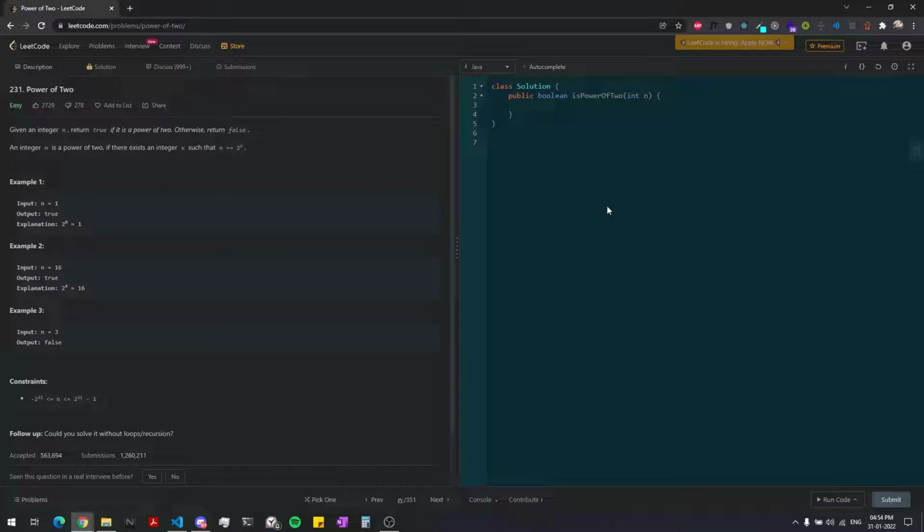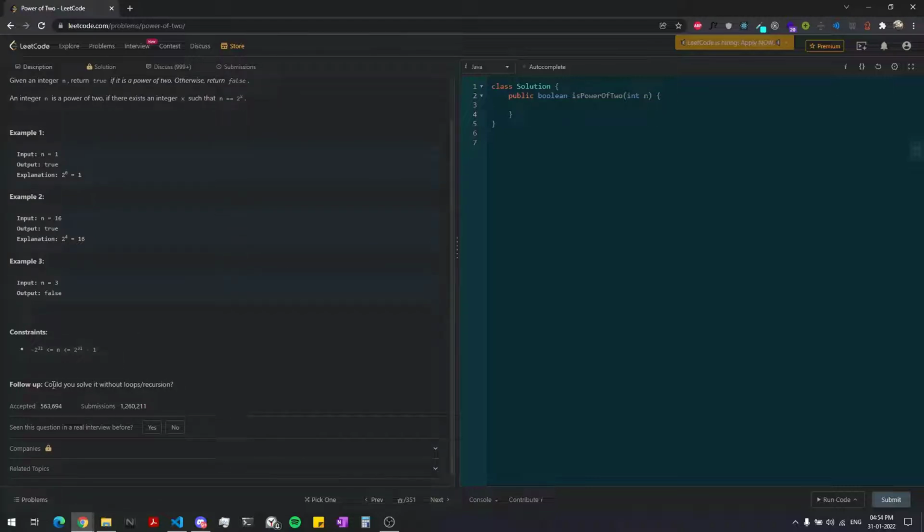Today I'll be discussing problem number 231 from LeetCode, that is Power of 2. In this problem we have been given an integer and we have to say whether it's a power of 2 or not. So we have to check for this condition: if n equals 2 to the power x. And there's a follow up: can we do it without using loops or recursion?